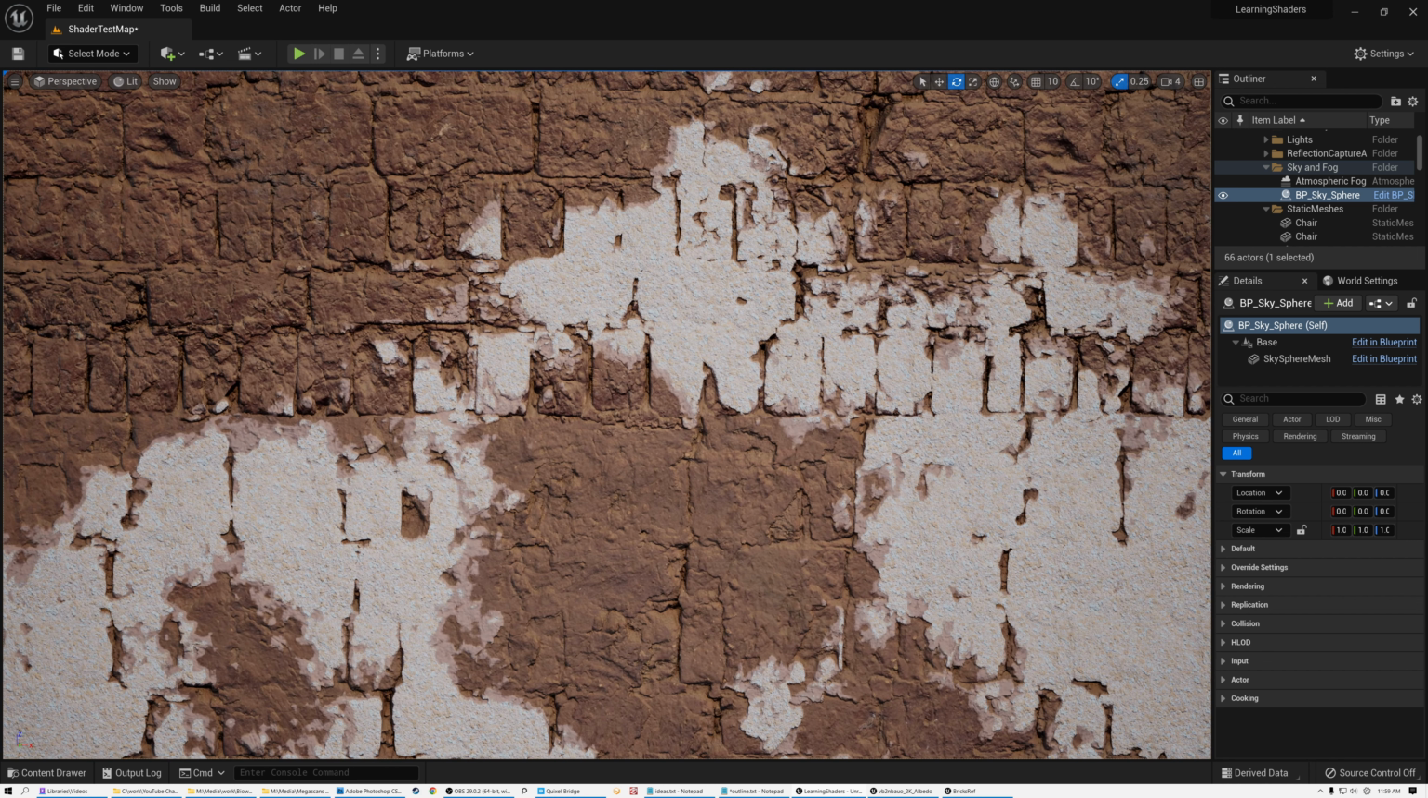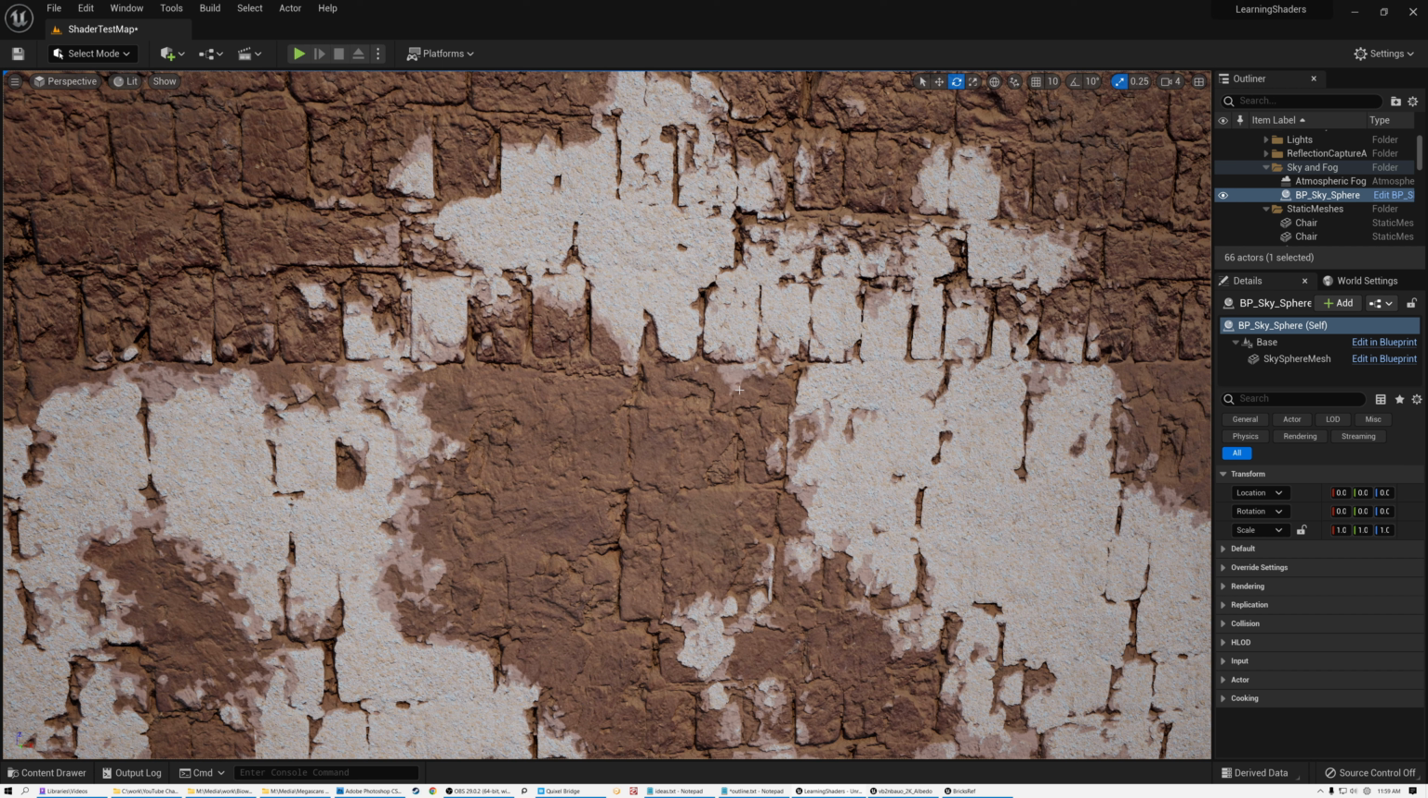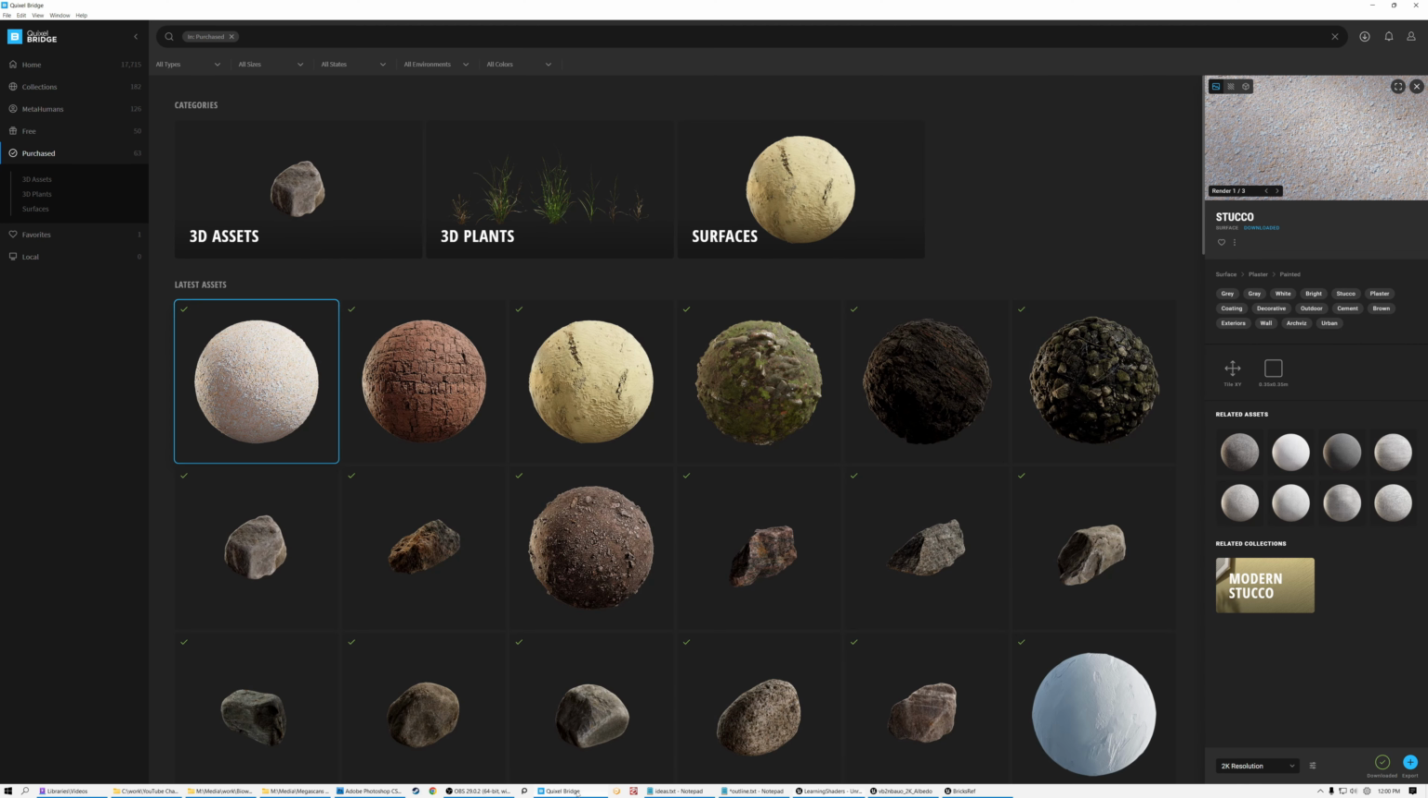Before I get into showing you how the shader is created, the first thing that we need to do is download a couple of texture sets. And so for that, I'm going to go to Quixel Bridge. So here we are in Bridge, and I can show you the texture sets I used.